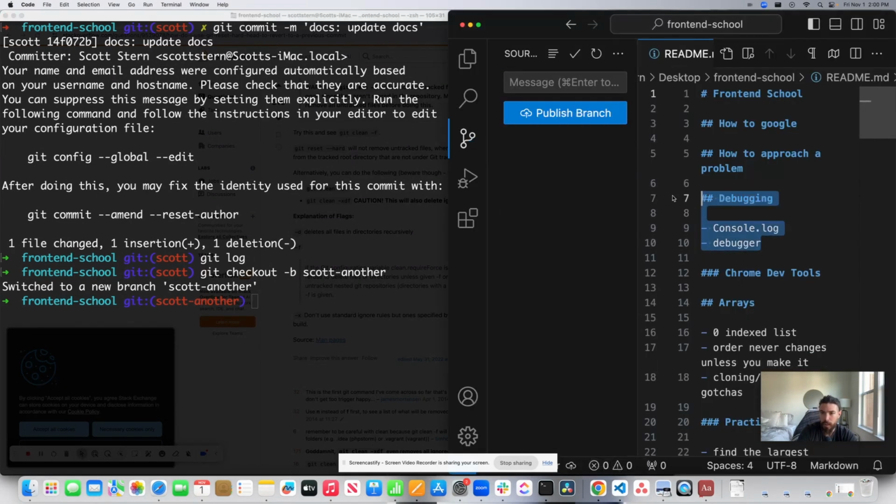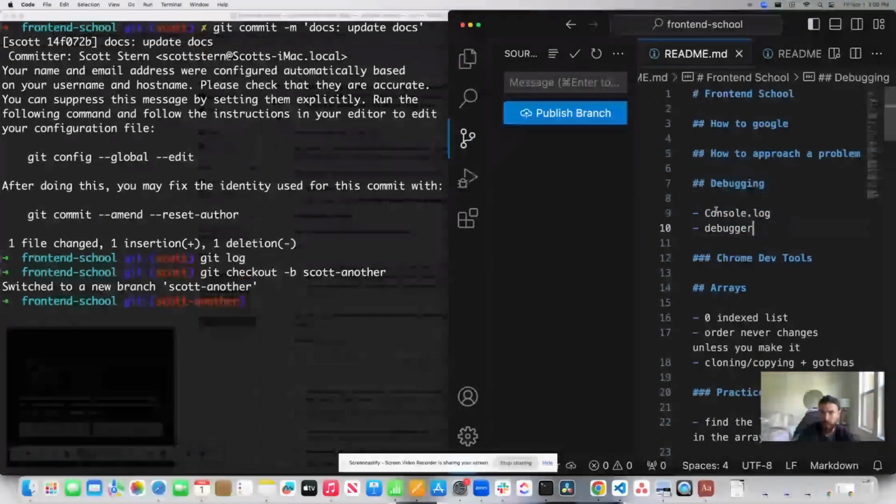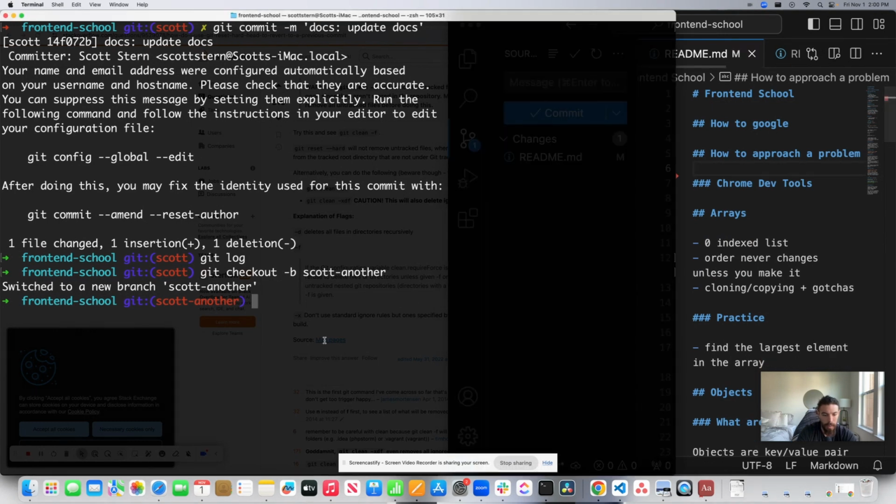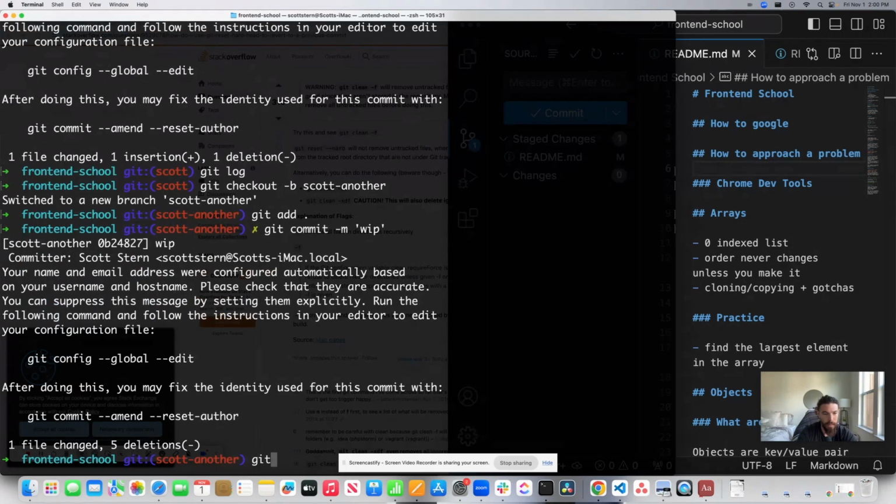I'm going to remove the debugging section because I don't want it. Okay. And then I'm like, yeah, we're going to add, we're going to commit. I'm not looking. I'm just flying blind. Work in progress. Git log.